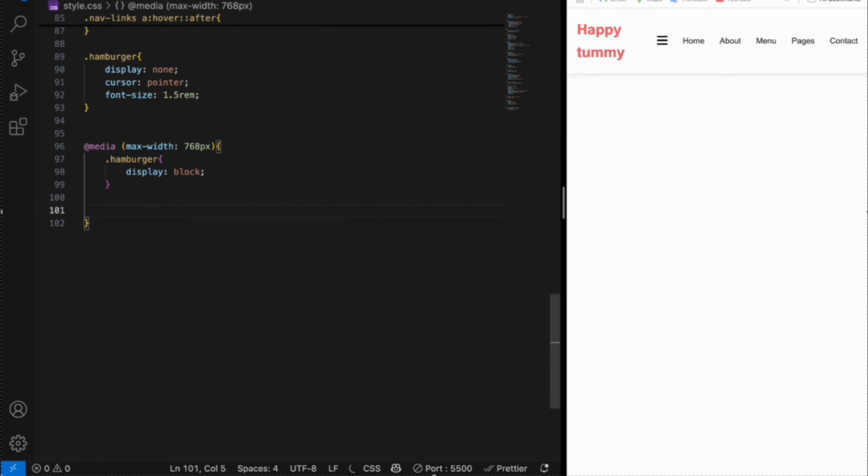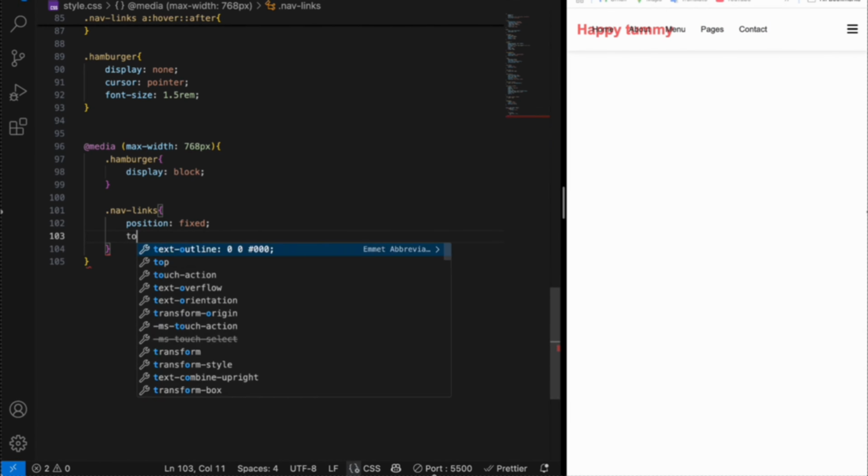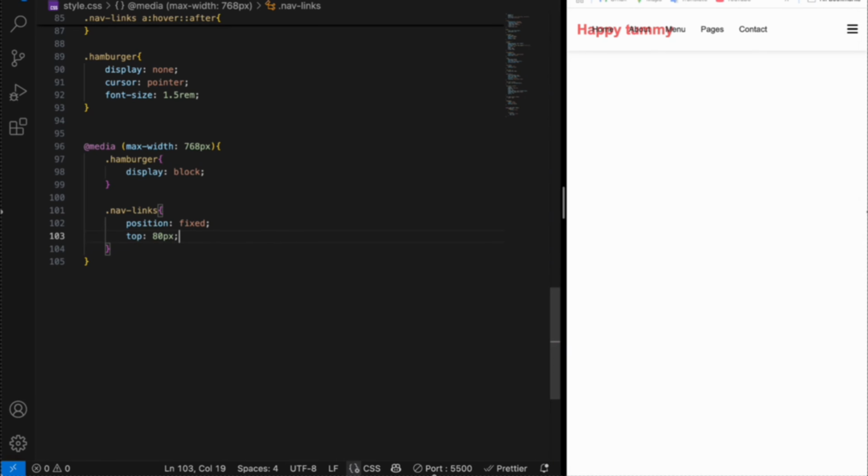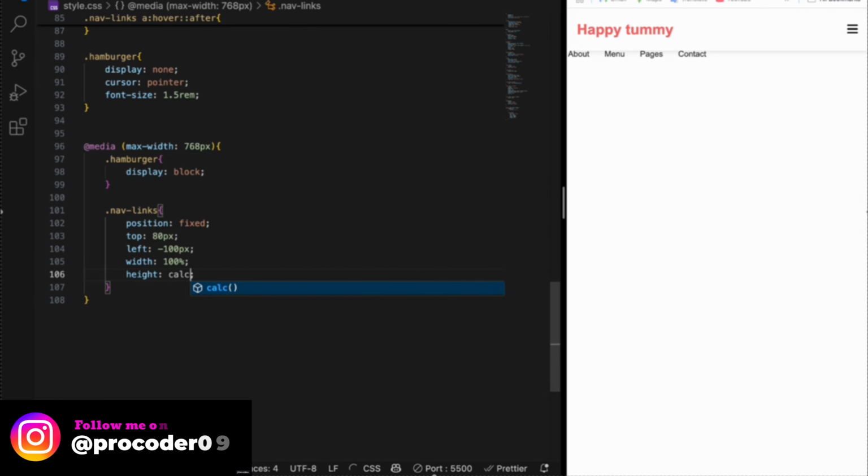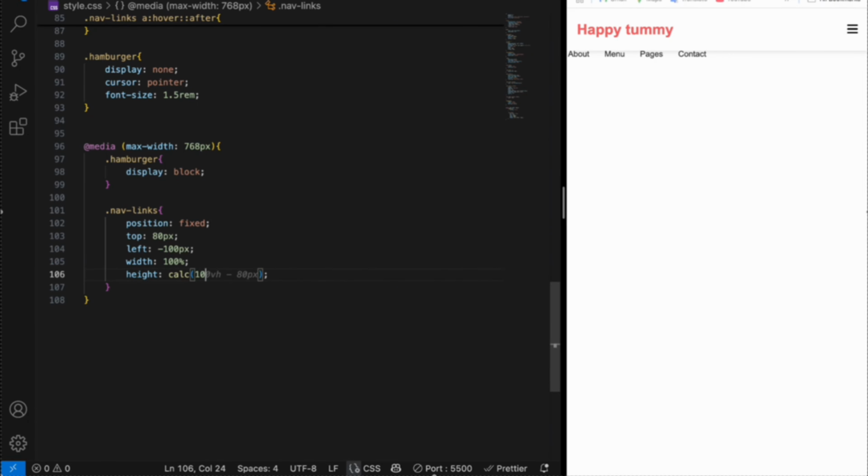Now let's style the nav links. So first go to nav links. I will add the position fixed, top 80 pixels, and left will be minus 100 pixels, width will be 100%. Okay, and then height will be calc, we will add 100vh minus 80 pixels. Okay, now it's fine. Then we will add the background color to white. After that we will add flex direction to be column.